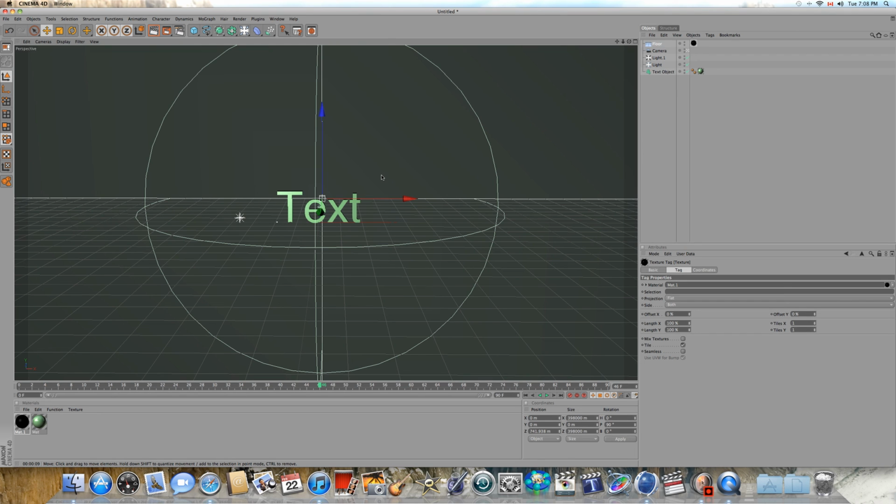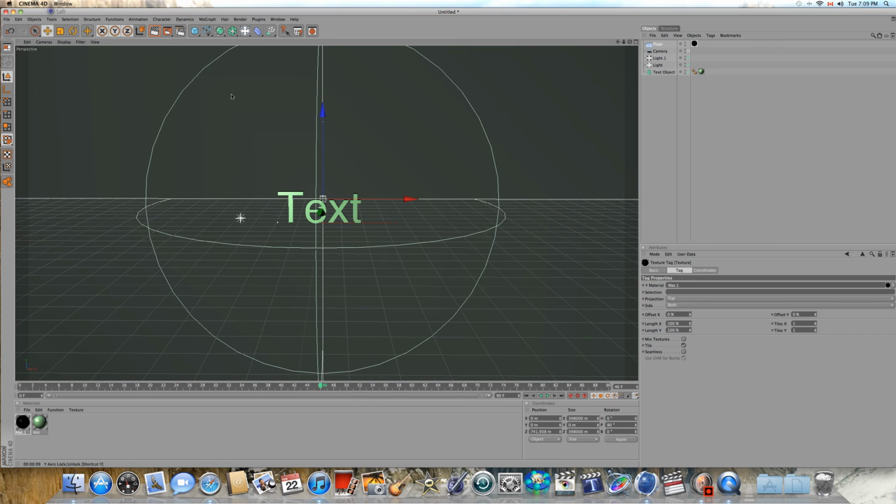That was just a brief tutorial on giving your animation some nice finishing touches and working with lights, camera, and floors and backgrounds. So this is the end of the tutorial.